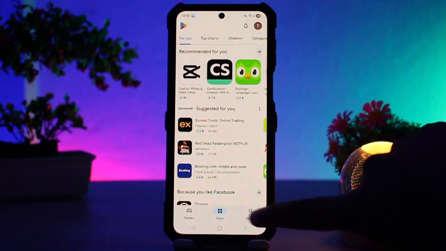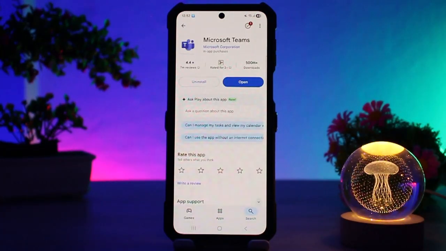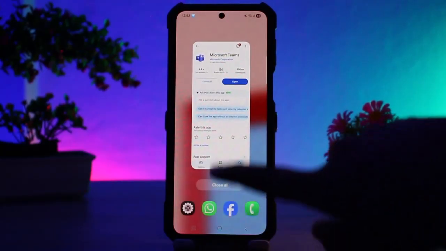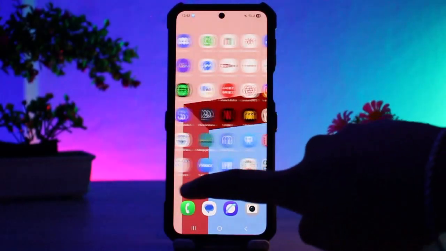So go on Play Store or App Store and search for the app called Teams or Microsoft Teams and see if there is any kind of update available for the app. If there is no update available, then you just need to go back to settings, but if there is any update available, simply update the app and reopen the app again.